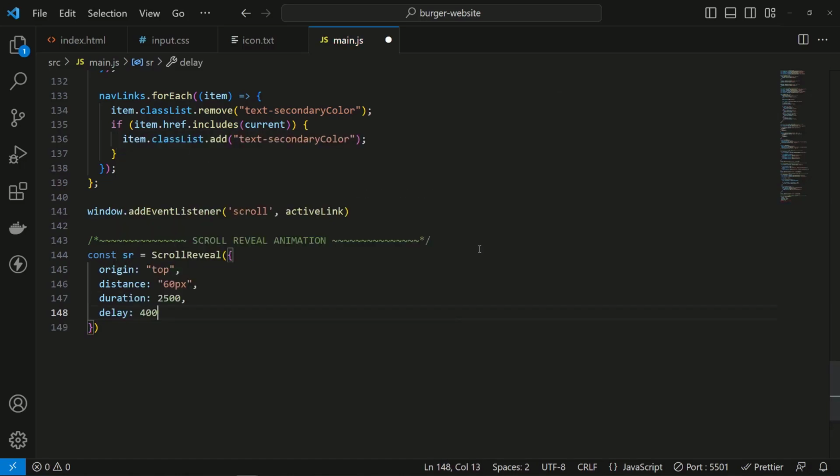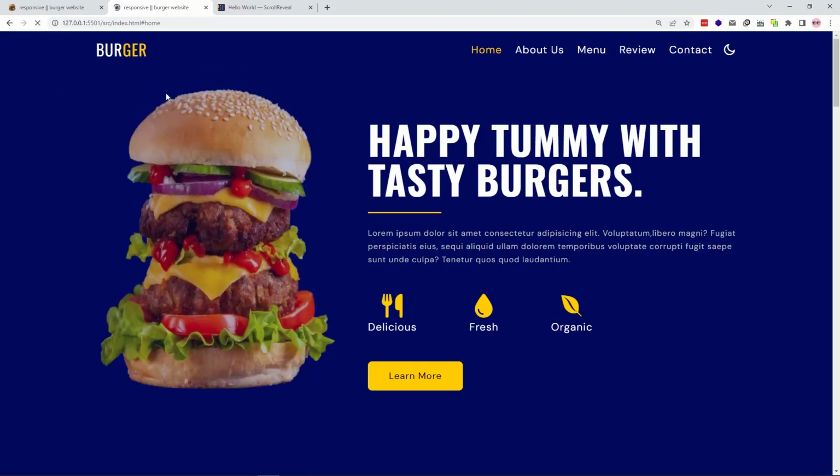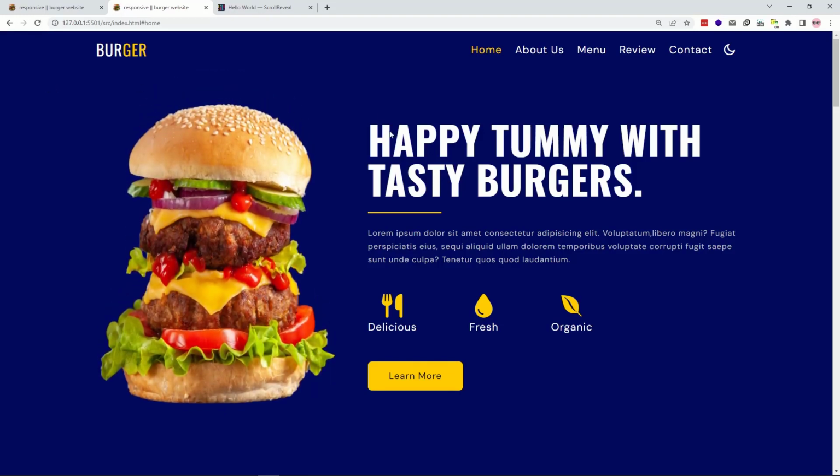That means 0.4 second. Below that, let's say sr.reveal, and in here I am going to use that custom class. So let's say home__image. Now save it. Let's test this out. I am going to reload the page and it's working. Now let's focus on this content section.